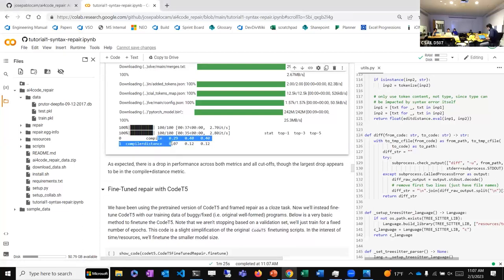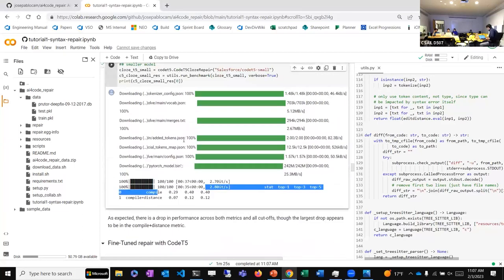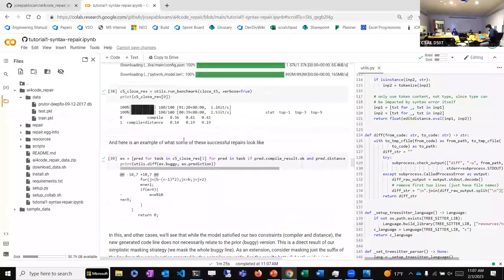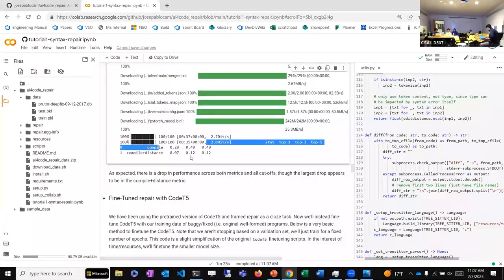Yeah, so you see our overall compile number went slightly down, to 36, before we were at 41. At top 5 and top 10, it's similar. And I think this is something we've observed a lot, that bigger models don't necessarily expose a completely different part of the search space. It's more that they have better calibration, at least, and so you get better generations earlier on.